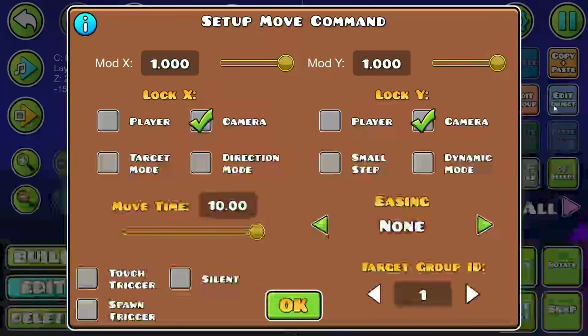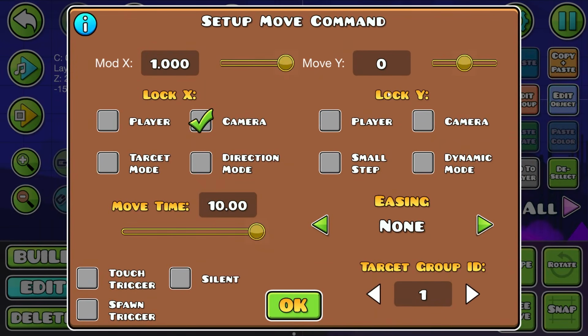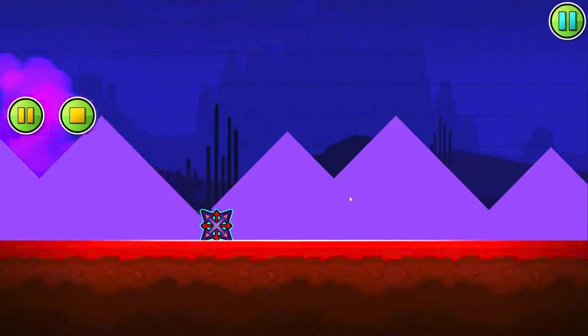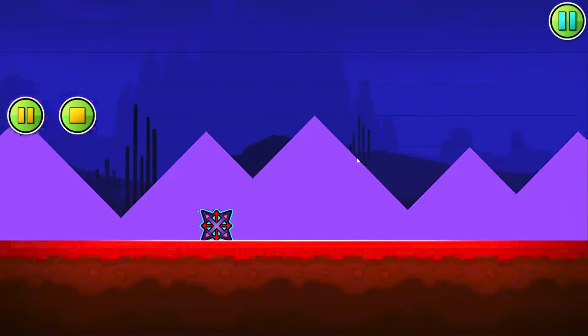So now we want to adjust. We don't want to have the Y, by the way, just keep the X. We just want to slightly change this to maybe 0.9. Now you guys can see that it's not entirely following the camera, but just a bit. Like there's a multiplier on it. This is pretty cool.